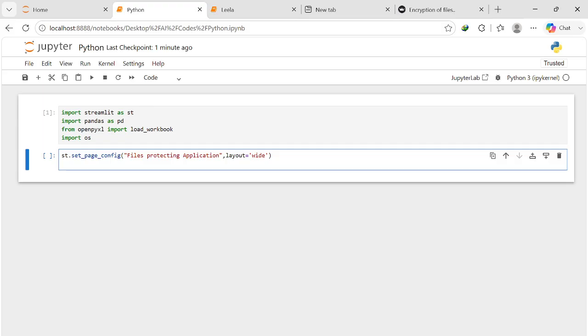Okay, this is the first line. After that, for the second line I would like to give the header as Welcome to the Akash application.